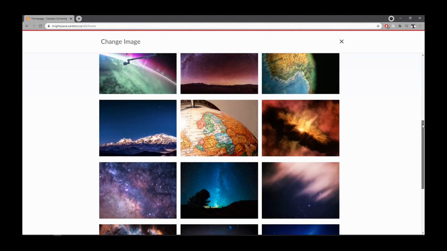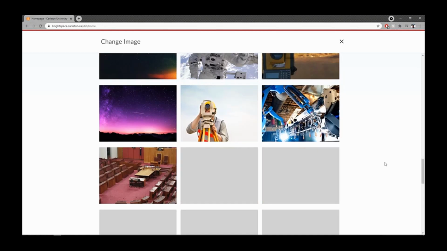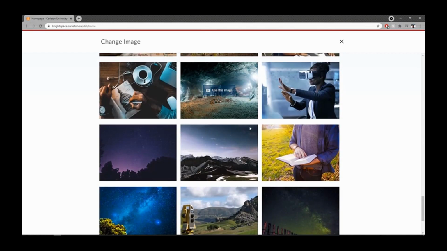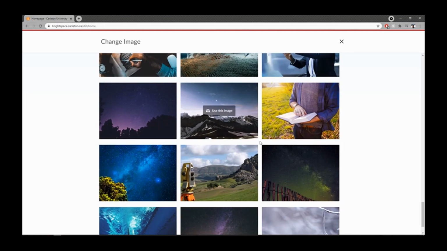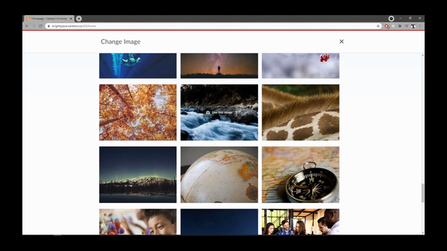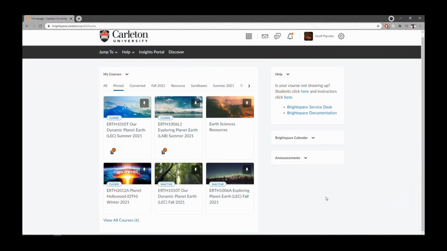I'm not going to scroll through these, but this will continually scroll forever and ever and ever. Let's make it a nice water. Oh no, this one's nice. We'll use that image. Hopefully I haven't used that in anything. So there you go, you can change that image.